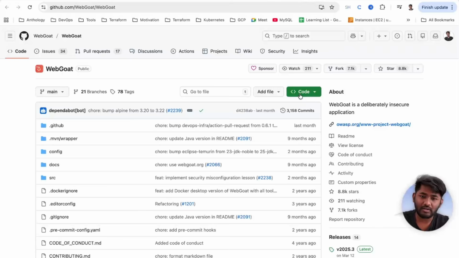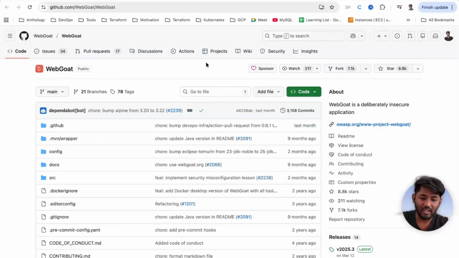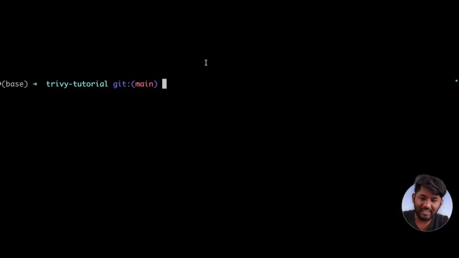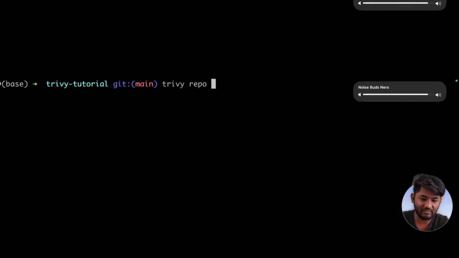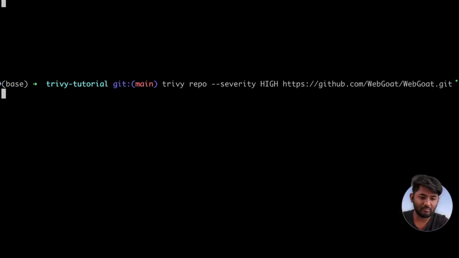Okay, so let's say this is the repository that we have to scan. So what I'll do is copy the URL. That is the GitHub repo link, and I'll go back to the terminal, and again we are going to fire the same command. So trivy repo, and here I only want to see the issues that are of severity high. So --severity, and it should be of severity HIGH, followed by the repo.